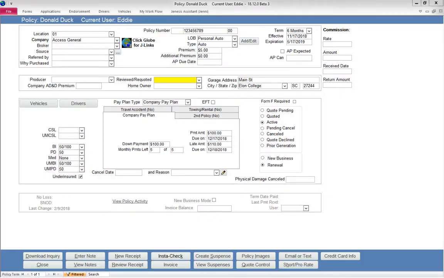In this video, we're going to show you how to process a receipt. I'm already in a client's policy. I've gone into a personal lines policy. It works virtually the same for commercial lines. In this particular policy, I do have some information set up as far as a down payment, number of payments, and monthly payment. And I've told Jenesis this is a company pay plan.